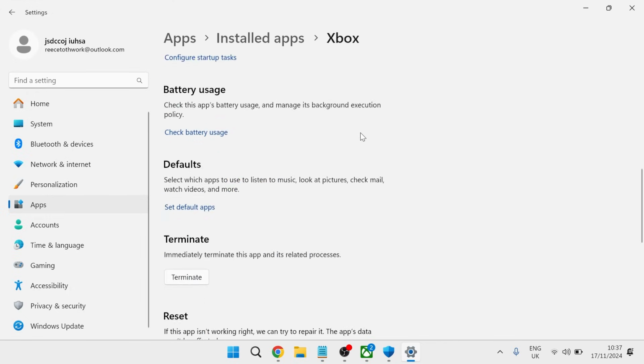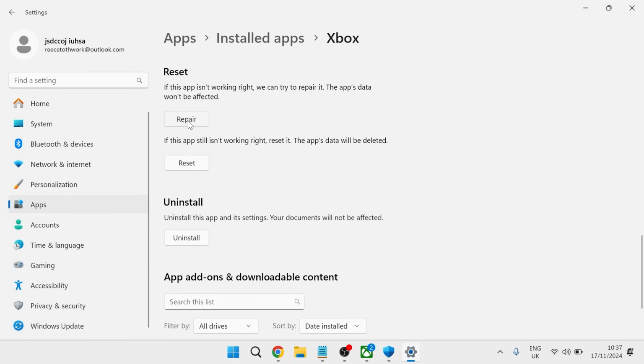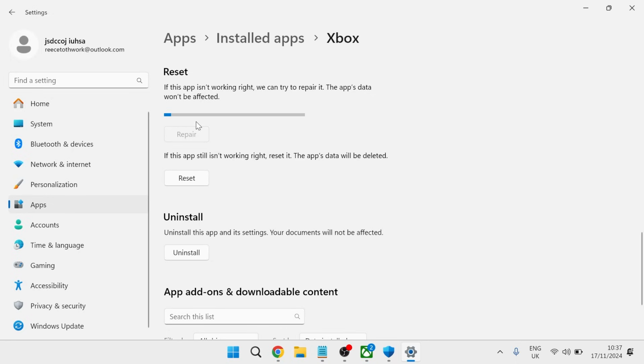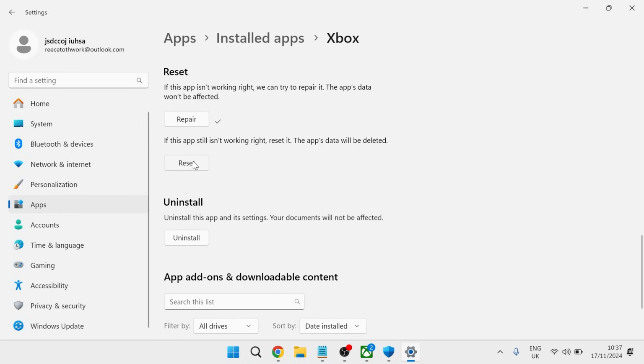Then we're going to scroll down to the reset section, and we're just going to go through all three of these options. So first of all, you need to press the repair button and then just give that a few seconds to run. Then we're going to hit the reset button. Now don't worry, as you won't lose any of your download progress, and just by doing the repair and reset, that should have now fixed any of your download speeds.